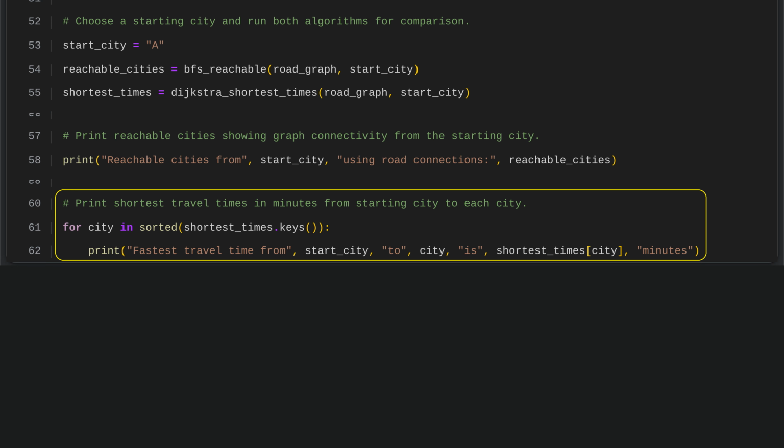We go through each city in the dictionary of shortest travel times, sorting the cities alphabetically so the results always appear in a consistent order. For every city, we output a message that gives the fastest travel time from the starting city to that destination. This message names the starting city, the destination city, and the shortest travel time in minutes. Together, these messages summarize the shortest paths from the starting city to all other cities in the graph.